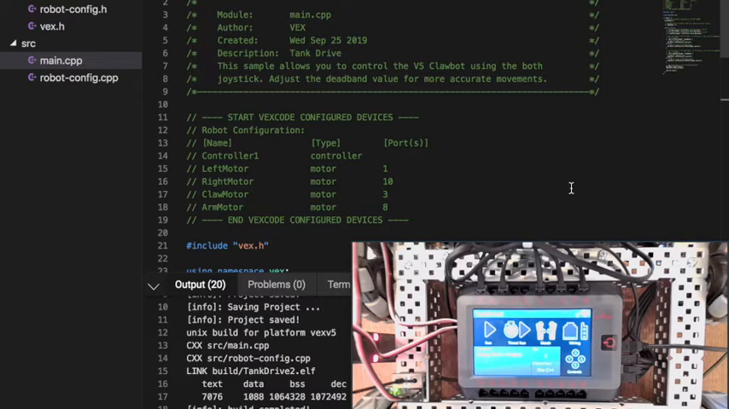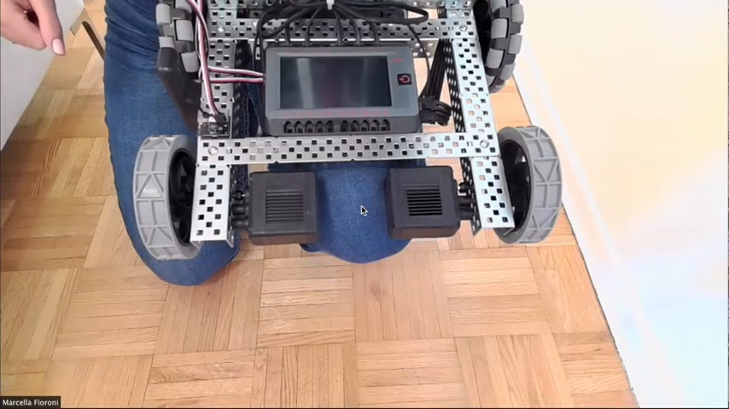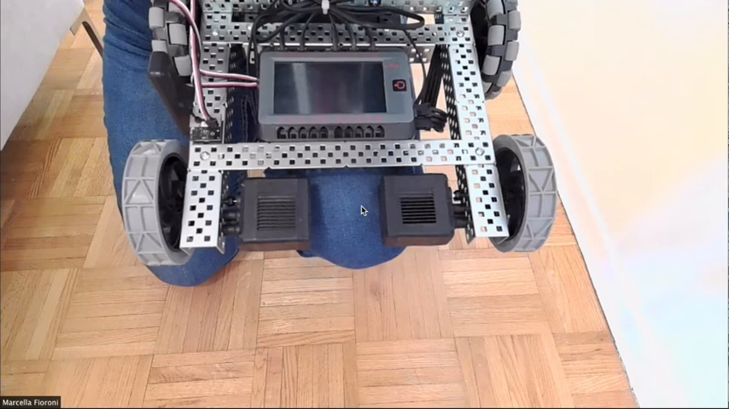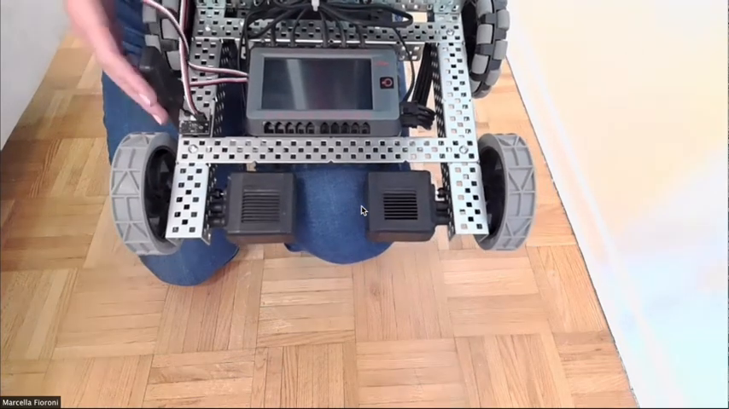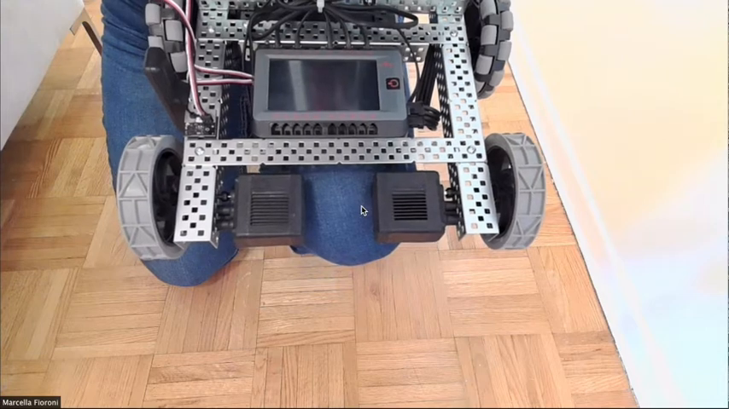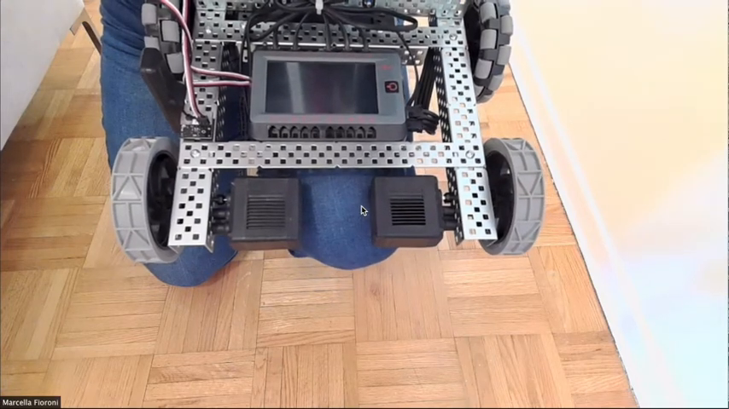Okay, so my robot is sitting here on my desk. I don't want it to drive off the table, so I'm going to pick it up now, and let's put it on the floor and get it to move around. All right, so now we have downloaded TankDrive. As you can see, I've unplugged my USB, and I just want to drive my robot.